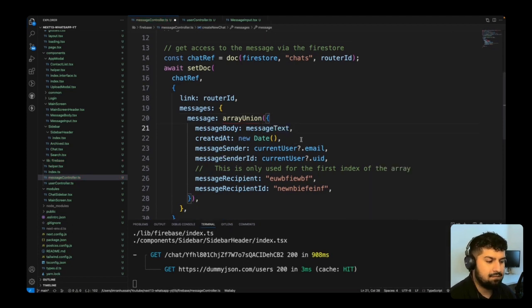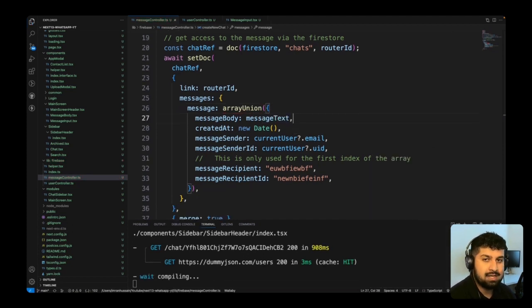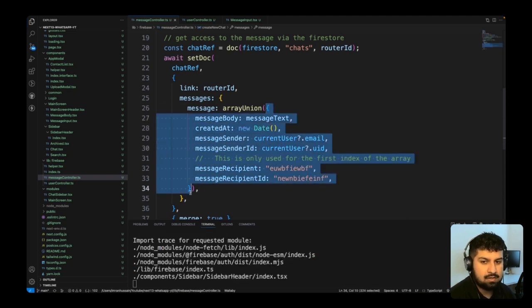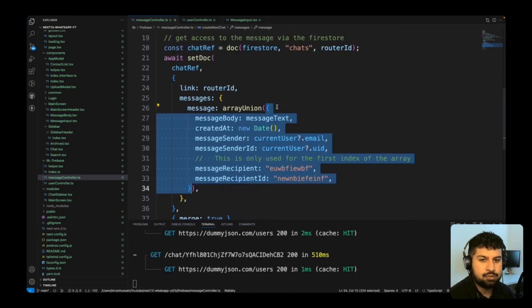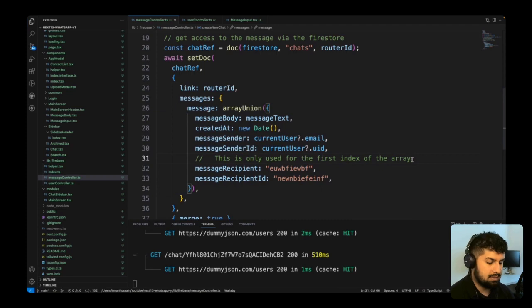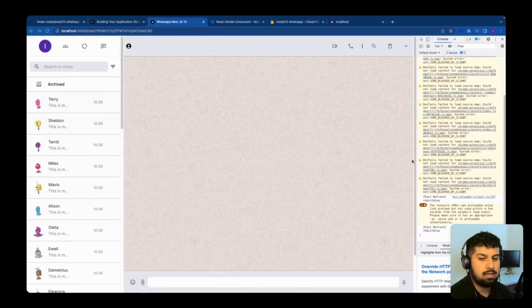So now if I save, essentially what an array union is updates elements in an array. So this object is now an array. So each time we submit this form event, a new object like this gets added onto this array union in here. So that is a handy feature from Firebase that is good in Firebase 9. So let's just check to see if that works on the application.